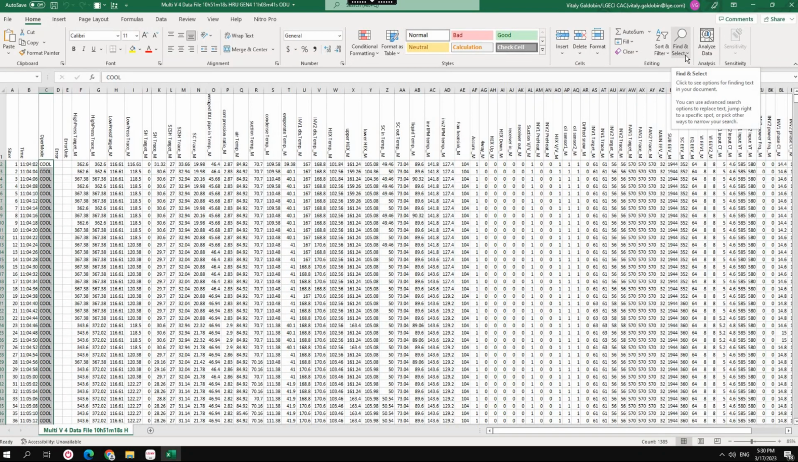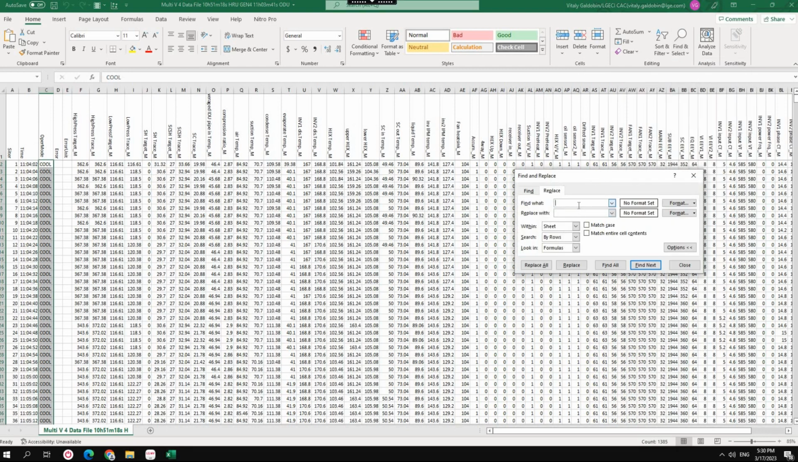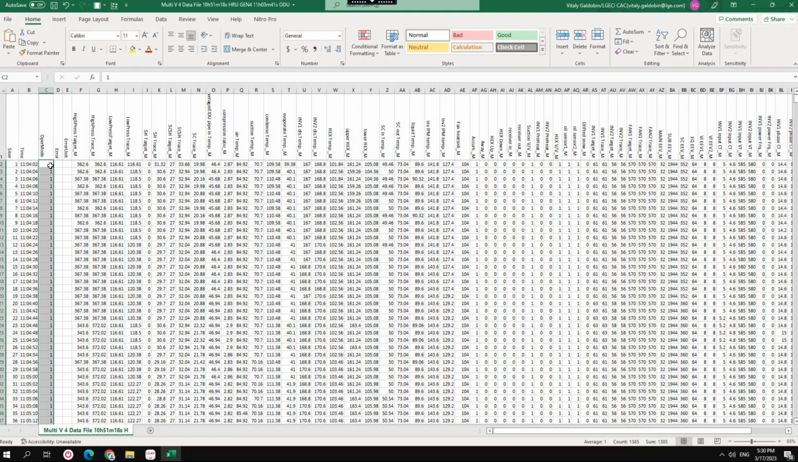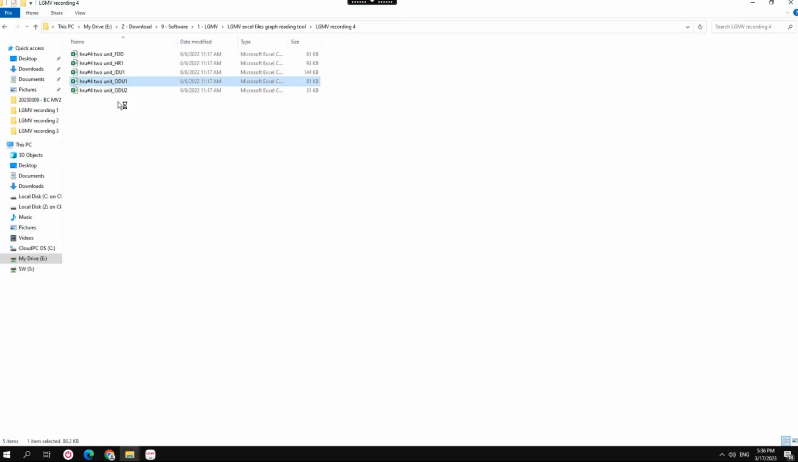Go to the Find and Select drop-down. Select Replace line. Find what, you type cool. Replace with 1. Usually cool is number 1, heat is number 2 and off is 0. Then press Replace All and OK. Now all cool values you have under number 1 and it's easy to make a chart.